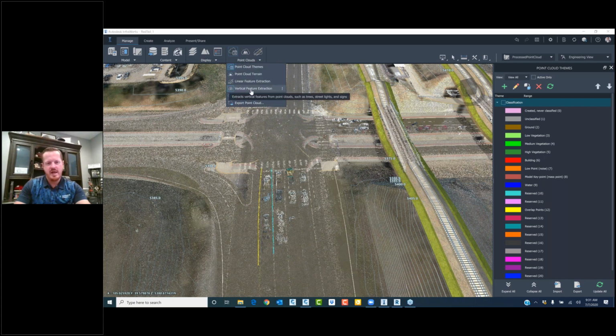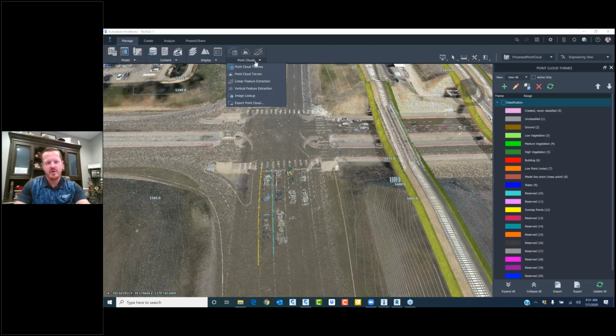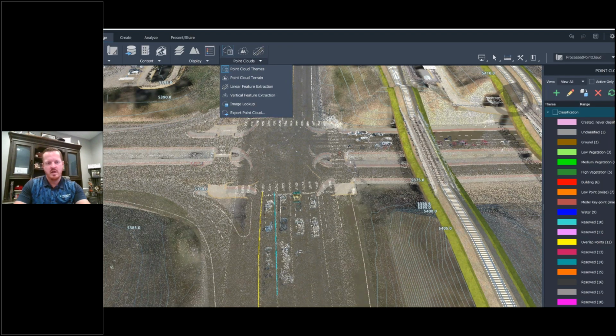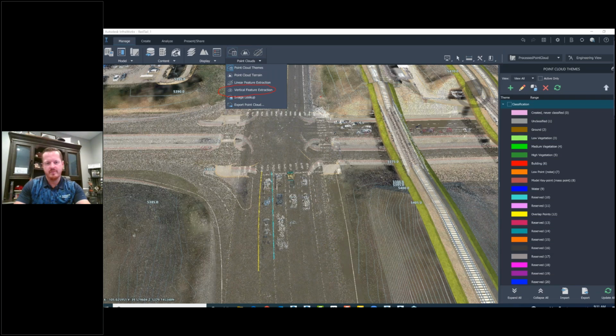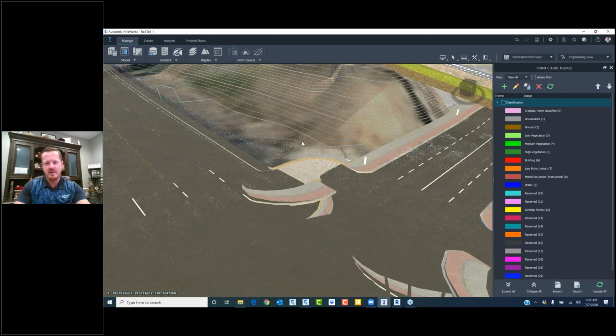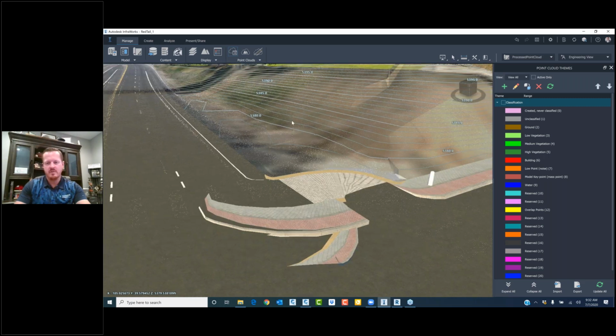The vertical feature extraction, I'll have to run that again. That's okay, I wasn't going to go into too much detail here, but the vertical feature extraction will go through your site and find things like stop signs, street lights, trees, a bunch of information that you could then replace with a 3D model. So this sign here might be hard for you guys to see on your end, but there's a sign right there. That sign would show up as now an InfraWorks 3D model sign.